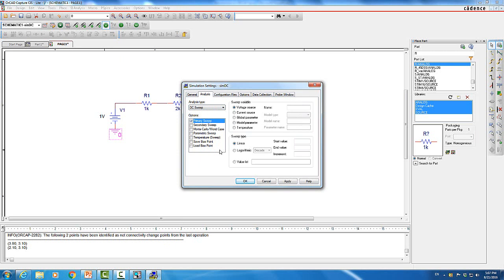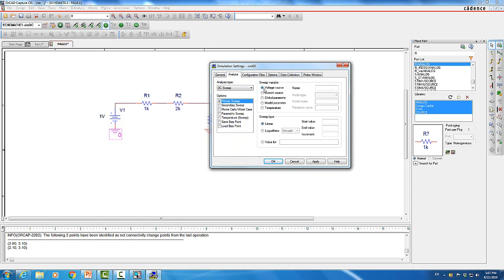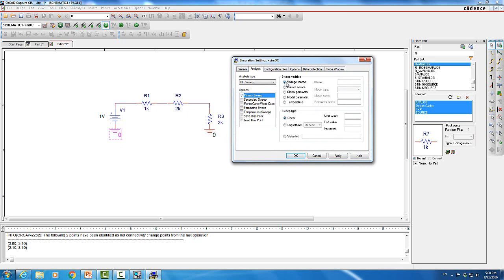When we do a DC sweep, we're going to enter some values. The first thing is what's the sweep variable. So we're going to say it's a voltage source. I'm going to change this voltage source. You can have different types of DC sweeps. You can have current source, global parameter, model parameter, or you can sweep the temperature. By changing the temperature, how is the circuit going to behave? In any case, we're going to do a voltage source sweep. So it says voltage source, enter the name, and I'm going to do V1.